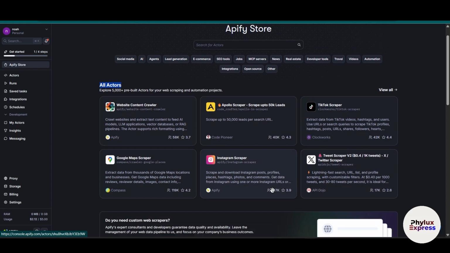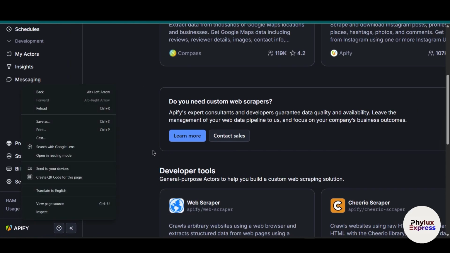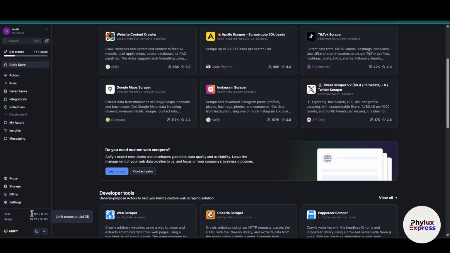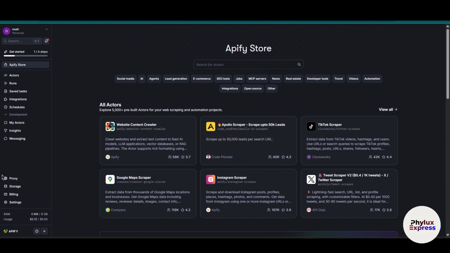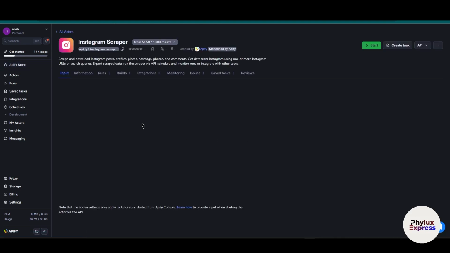So let's go to Instagram Scraper. If you are using Apify for the first time, you will get $5 credit in Apify just to use it. After that, you have to pay, but it will reset at the end of the month. So basically, every month you have $5 credit on Apify. Now let's move to the second step, which is Instagram Scraper.